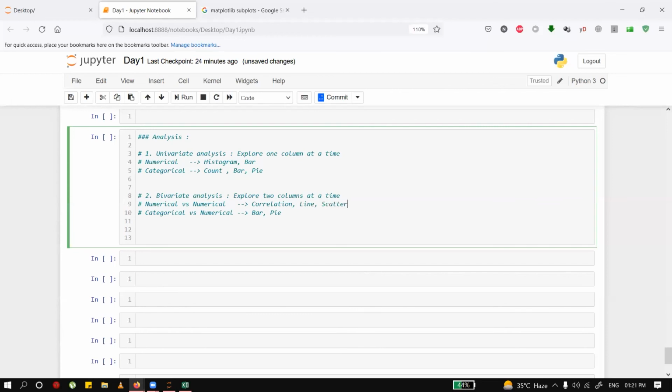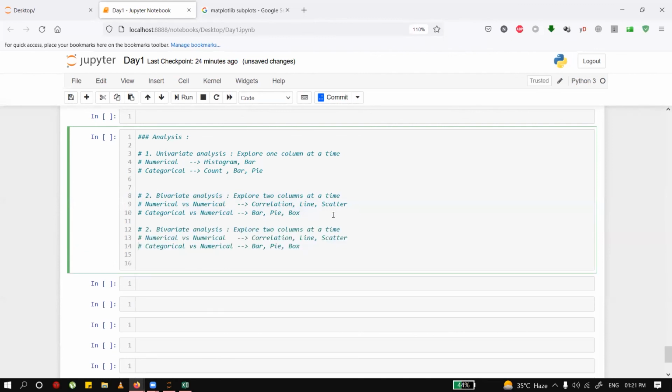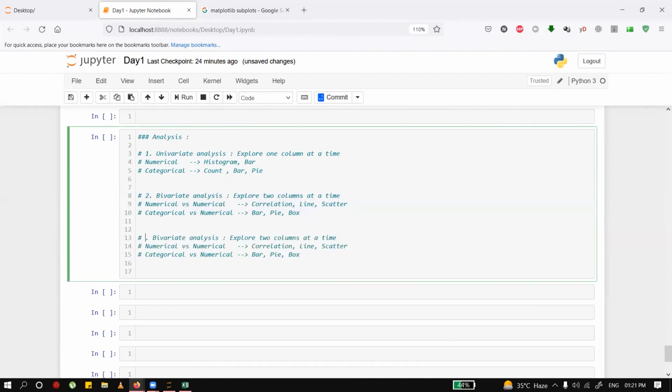So understanding the data type is very important. For categorical, we can have bar chart, pie chart, we can have box plot. There are many charts available in this category. You will have maximum charts available in this category only. So the more charts we cover, I will write the names right over there.